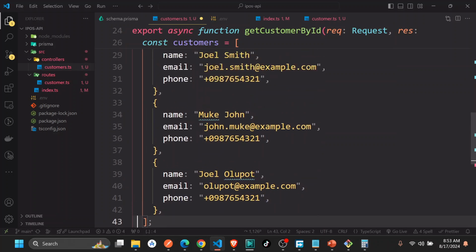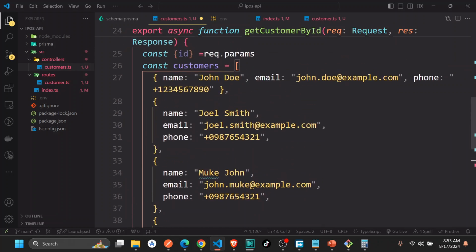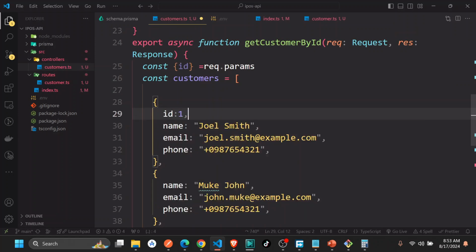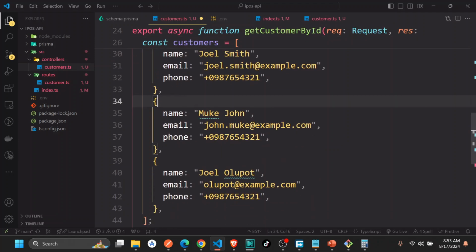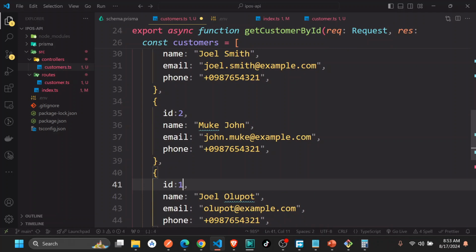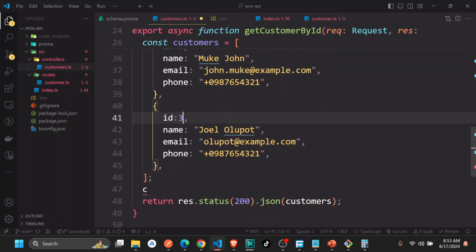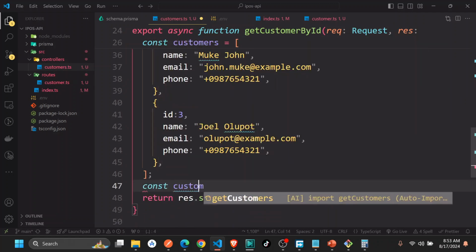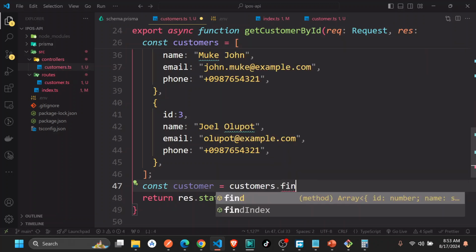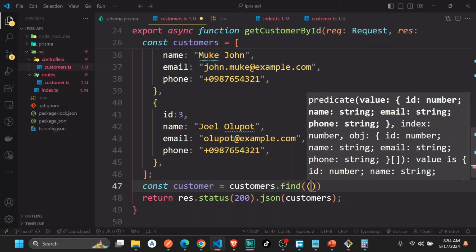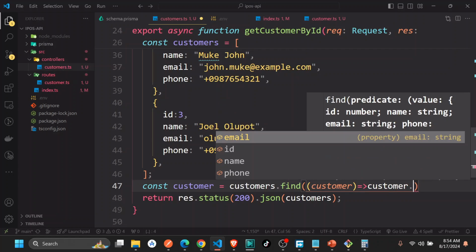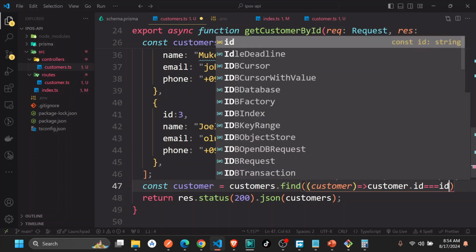Okay, there is no ID. We can just put in the IDs here. Let me first remove this. Let me add in ID 1. Okay, let's say ID 2 here, and let's say here ID 3. Okay, so we can say const customer is equal to customers dot find. Okay, and then we say here we have a customer, and then we want to return customer dot ID is equal to ID, just like this.